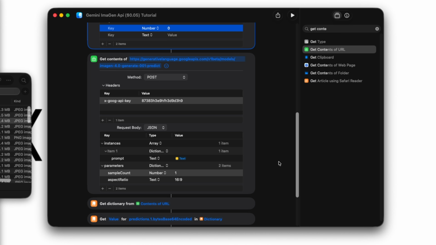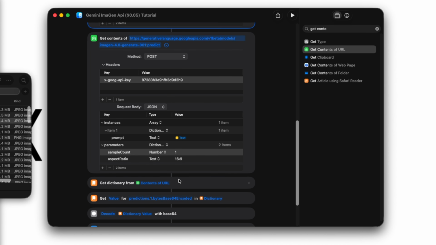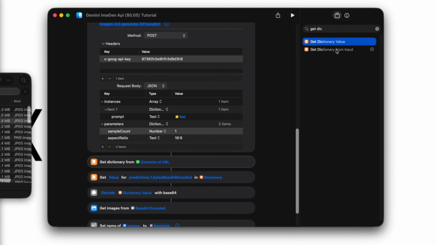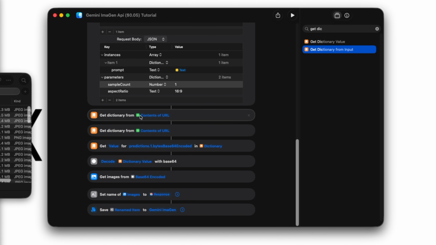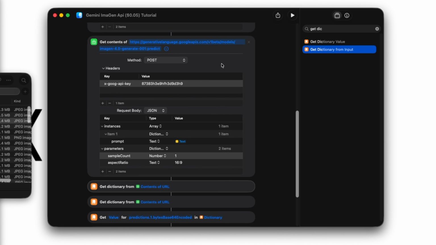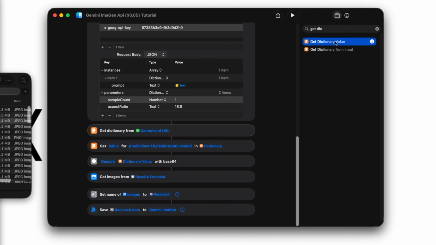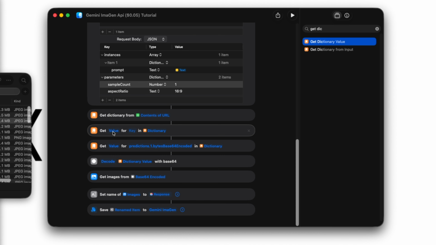Like if you get 4 images, it's going to cost roughly 20 cents. Keep that in mind. Then the next step is going to be to get the dictionary content. Get dictionary from input. So we put this right here, and it's going to auto-select the URL thing right here, the green one. That's when you know it's correct. Then we're going to go to dictionary value below that, and now we're going to set this to predictions.1.bytes base 64 encoded, and then in dictionary it already selected the correct dictionary right here. So all you have to do is copy this, paste it in here, enter, and we get the exact same.